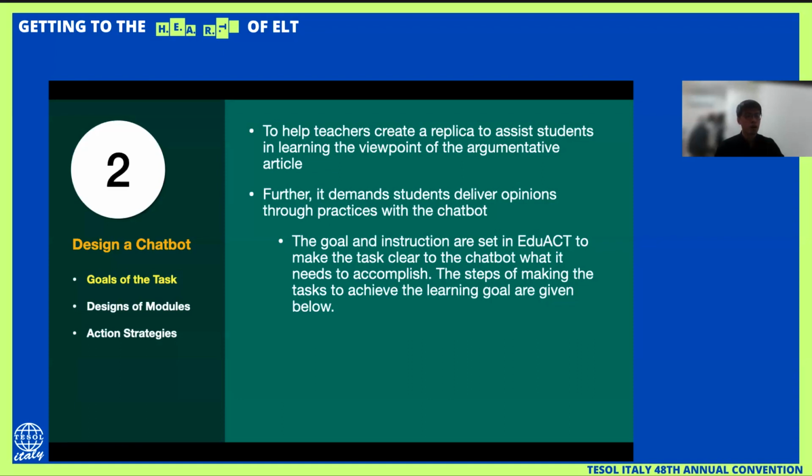So in the first part, goals of the text. So we have to set a certain goal for the student to understand, and also for the teachers to understand how they can use the chatbot to assist their student understand how to make arguments, for example. So you have to let the EduAct, the chatbot, understand what you are going to do as a teacher.